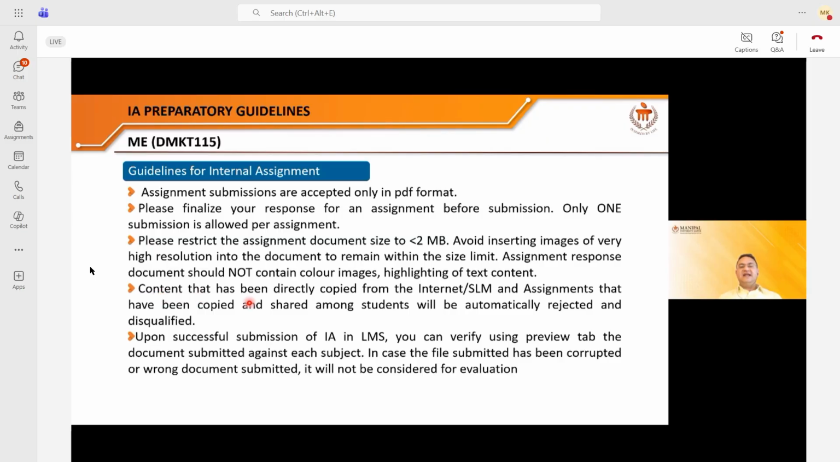Content that has been directly copied from the internet. Remember, a very important point: any content which has been directly copied from the internet or study and learning material, and assignments that have been copied and shared among students, will be automatically rejected and disqualified. Remember this. SLMs you can refer to, but you cannot copy them as they are. And assignments that have been copied and shared among the students will automatically be rejected and disqualified.